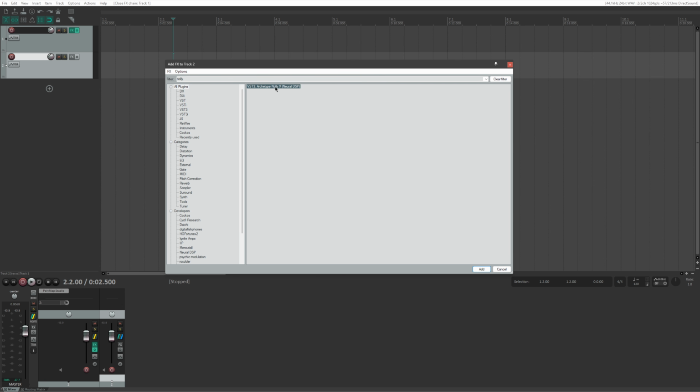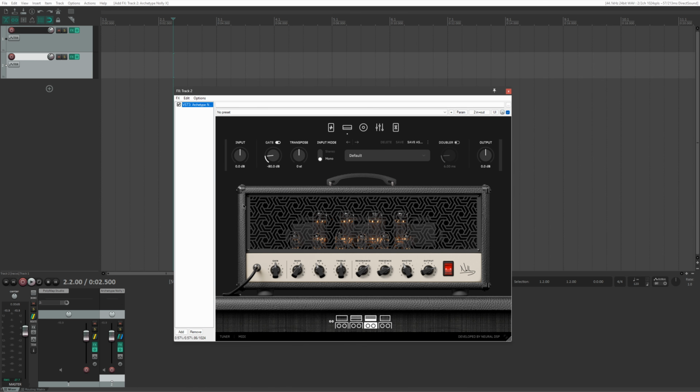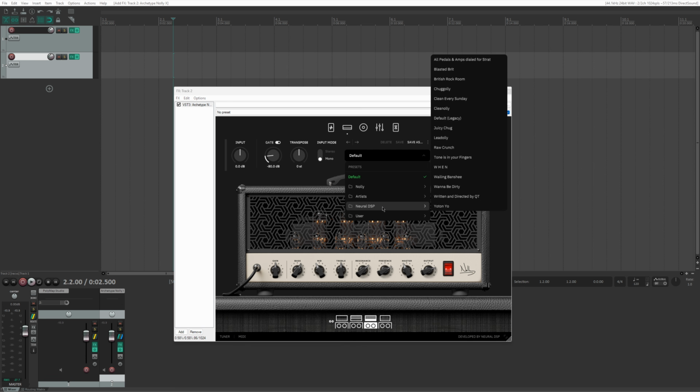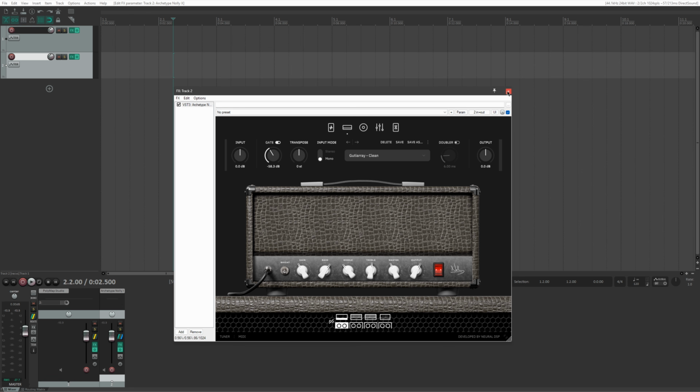So let's add an amp sim on here. I'm just using the Neural DSP Archetype Nolly here, but you can of course use any kind of amp sim that you like. And let's do a clean sound for now.